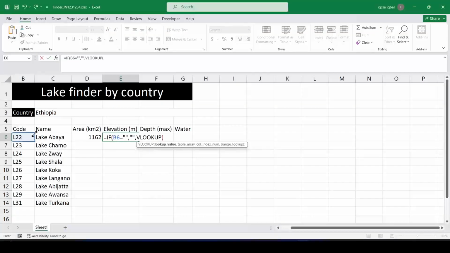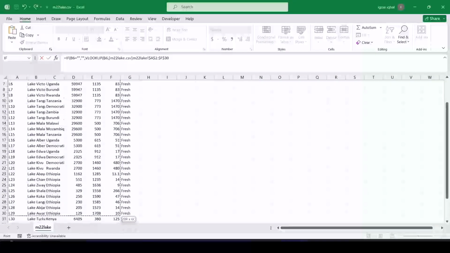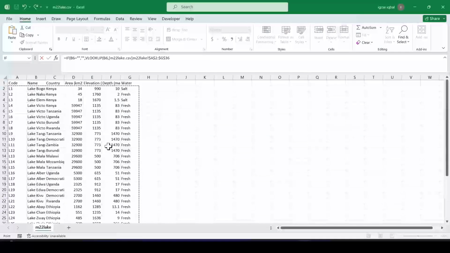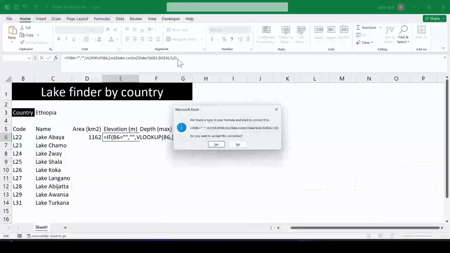VLOOKUP, lookup value, comma, table array, and then what is the elevation? It is E, 1, 2, 3, 4, 5. Okay, it is 5. So comma 5 comma 0, column number is 5 and comma 0, and enter.